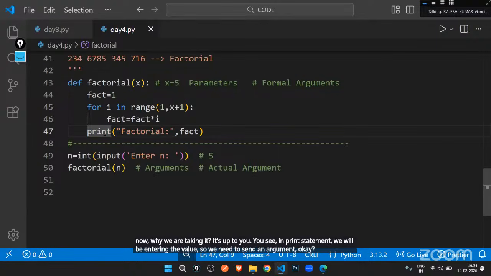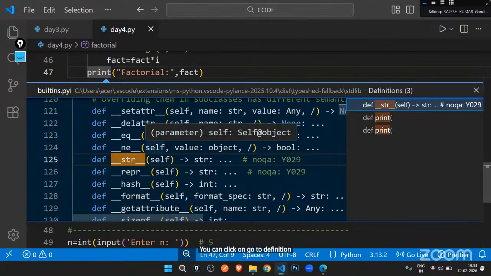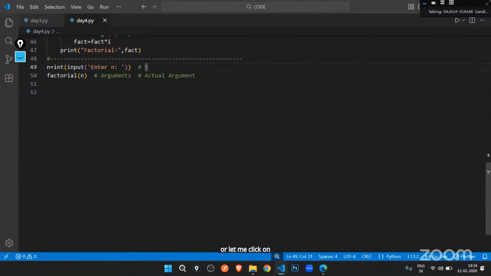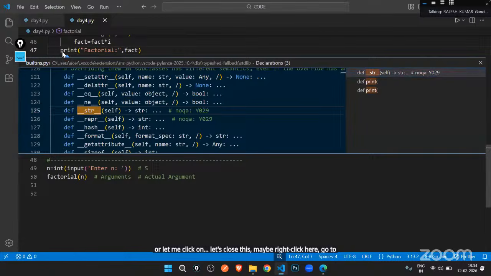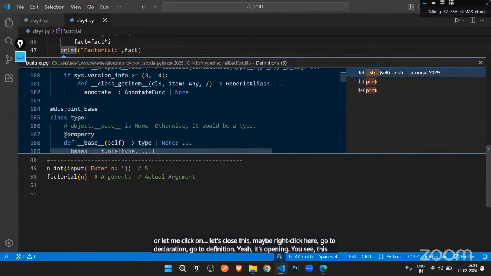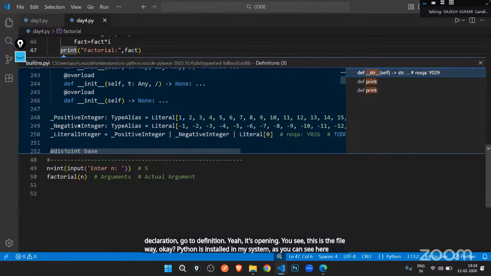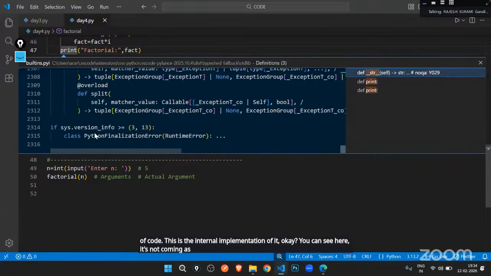Internal print implementation will be a bit different. Let me show a piece of it for you. You can right click here and click on go to definition. Let me close this, maybe right click here, go to declaration, go to definition. Yeah, it's opening. This is the file where Python is installed in my system. As you can see, we have lots of code. This is the internal implementation of it.